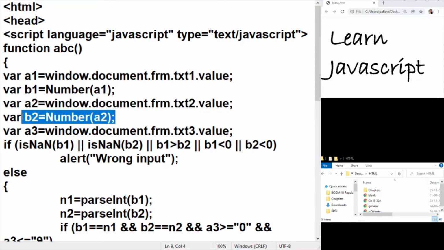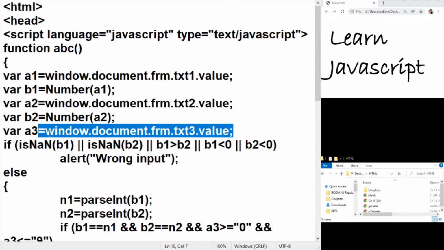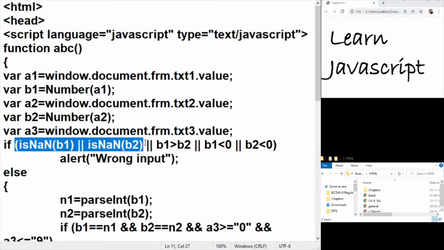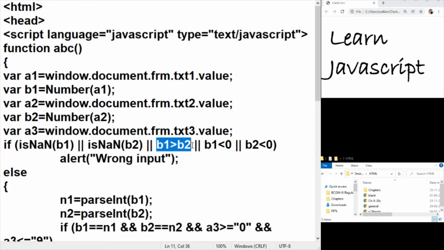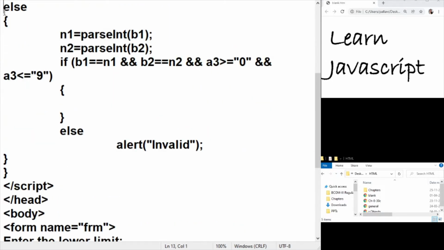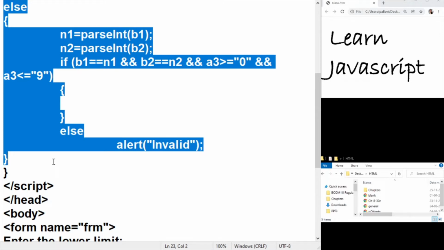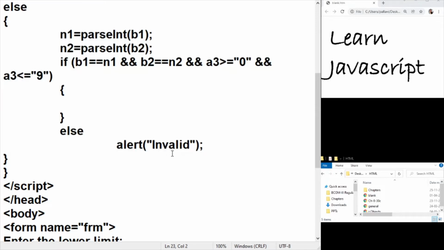Now we have fetched the value of the first text box and converted it into a number. Same goes with the second. The third one we have not converted into a number; later on, we will do the conversion. If the conversions have failed, or the limits are wrongly entered, or any of them is negative, we'll throw an error. Otherwise, we will continue with the logic. At this point, let me remind you that the logic is the same as in the previous video, so kindly check that video out and then continue with this video.